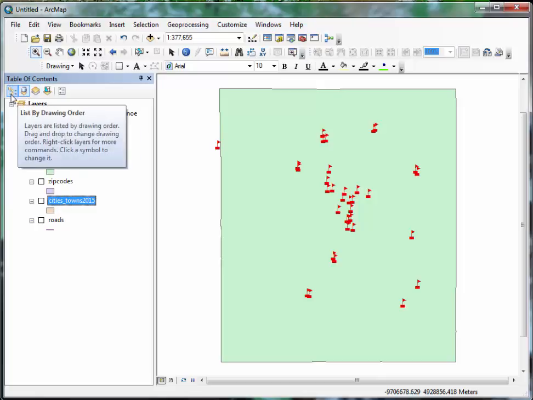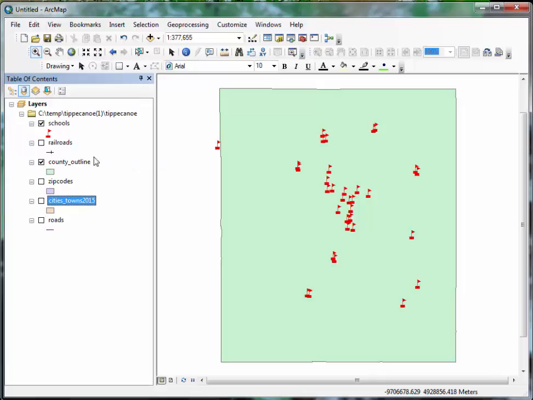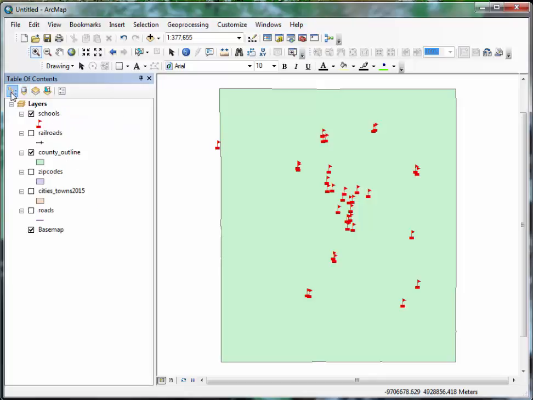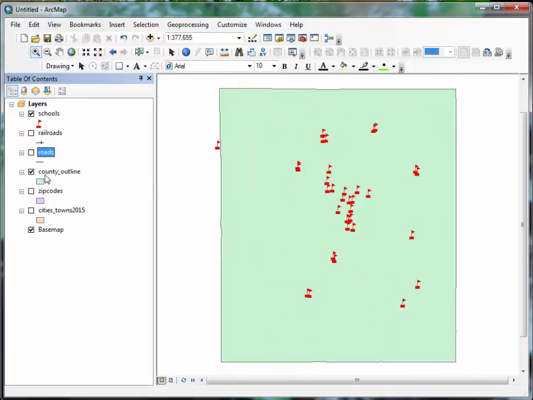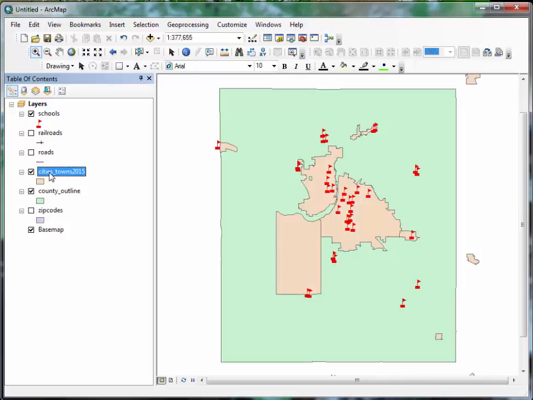That's because up here, we have different ways of displaying this table of contents. And when I have the picture of the database, it's showing me the source on the computer of these layers. If I select this first icon, now they're in cartographic mapping order, so that if I drag one up, now the roads are on top of this opaque green teal colored box. So now my schools show on top of that, and then I wanted to bring my cities and towns up. So there are the incorporated municipalities in our county and their schools.